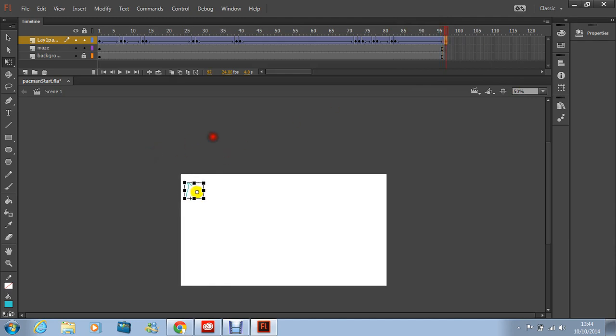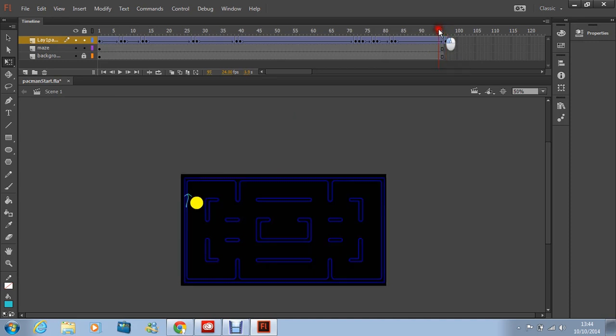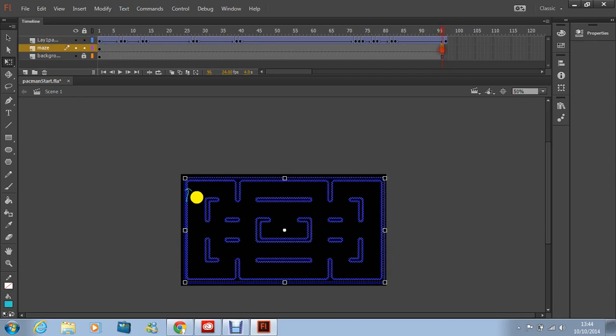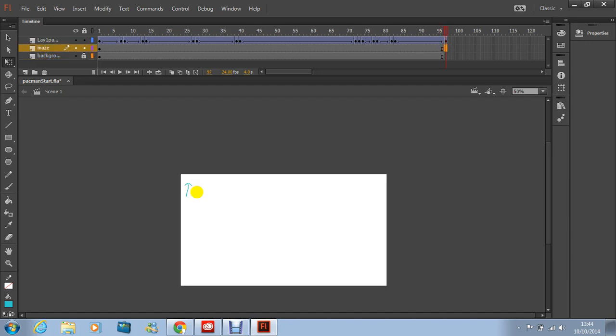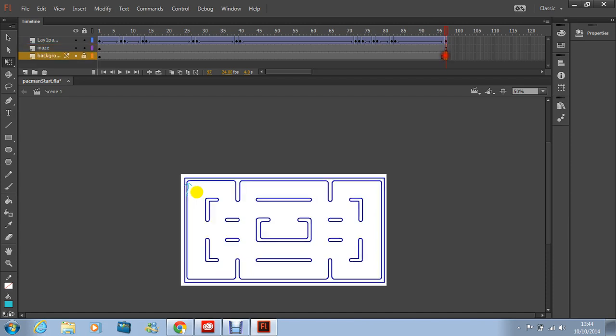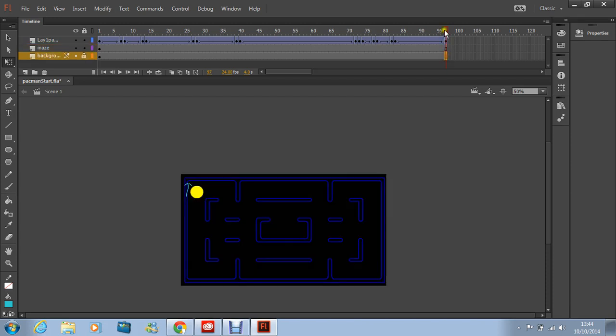Now this is good that this happened, by the way, because as you can see my Pac-Man is there, but my maze and my background have disappeared. The reason for that is very simple, which is that their timelines stop before my Pac-Man does. So what I can do is go onto the layers and hit F5 for each of those, and it builds them up. So you've got to be careful of that. If your things disappear and you're not expecting them to, check your timelines are actually there. They're still there. There we go.